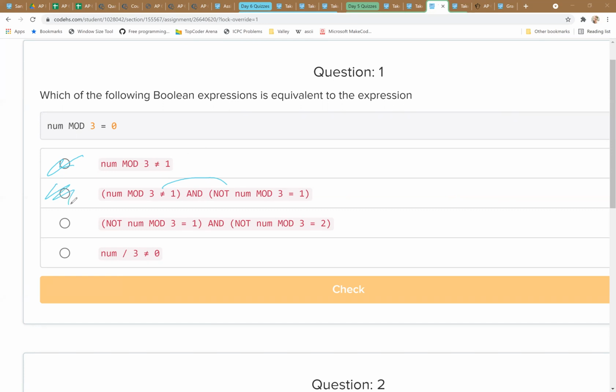Not num mod 3 equals 1, and not num mod 3 equals 2. That seems like what we're looking for. We're checking if the remainder is 1, negating it, checking if the remainder is 2, negating it, and. If it's neither remainder of 1 nor remainder of 2, we must have a remainder of 0. And this last one is just definitely super rough.